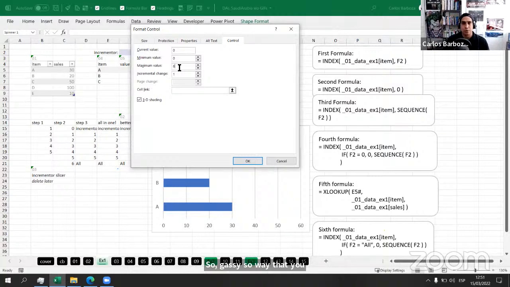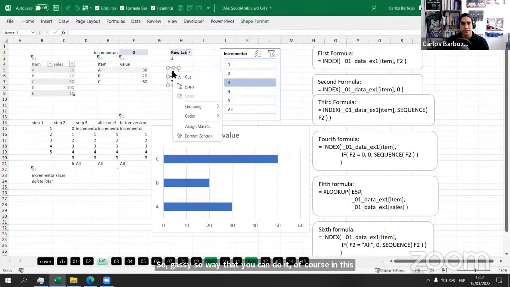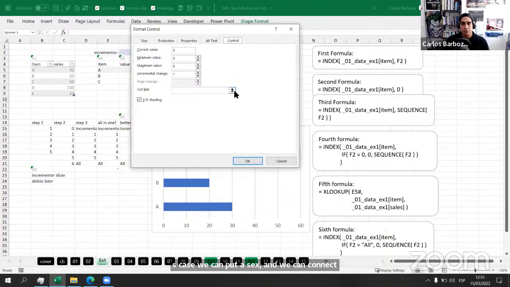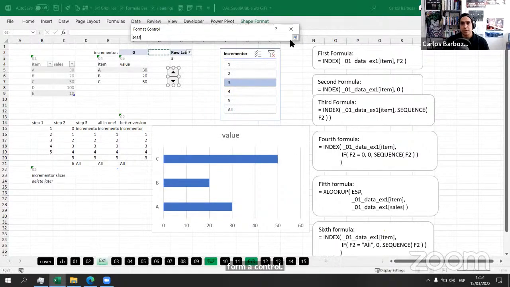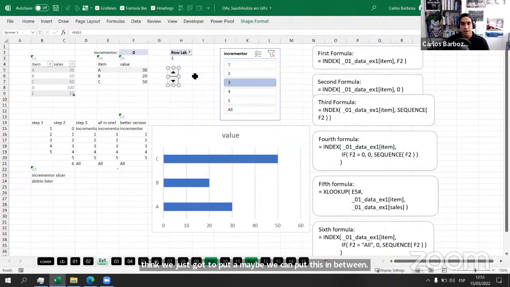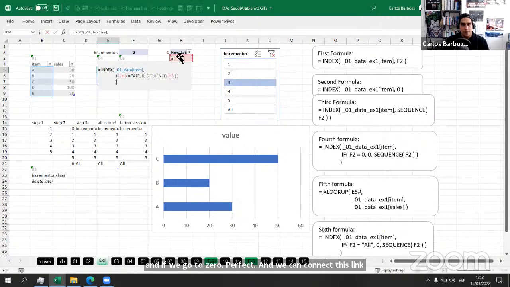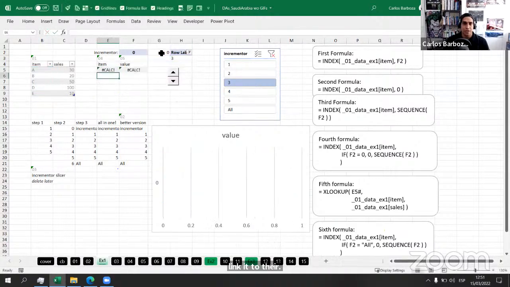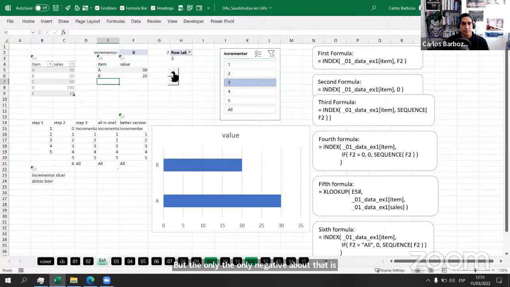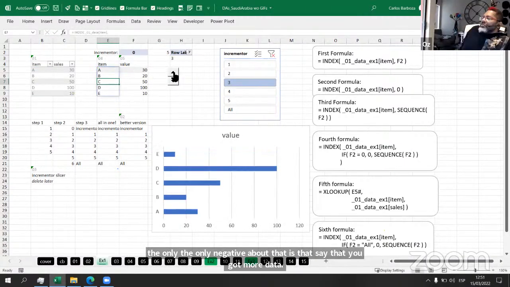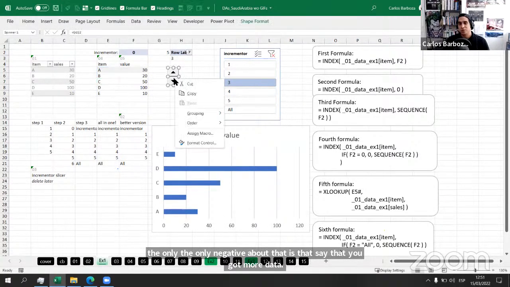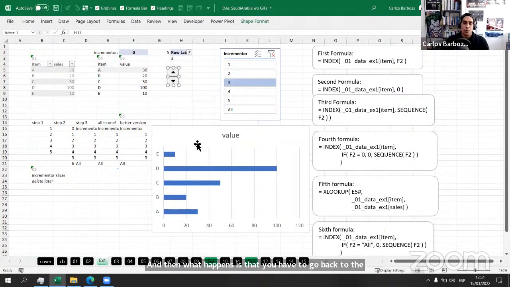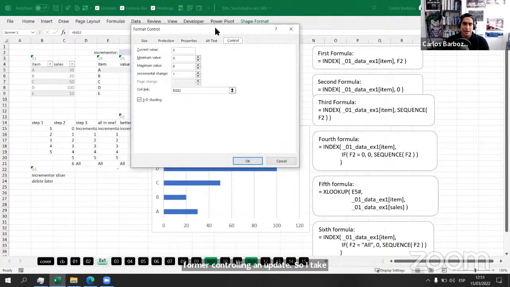In this case, we can put a 6 and connect this now to format control. Maybe we can put this in between. Now click OK. If we move that, we get all that, and if we go to 0, perfect. We can link it to that. But the only negative is that if you get more data, you have to go back to this format control and update it. So I take that as good advice.